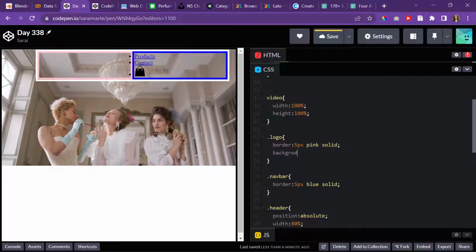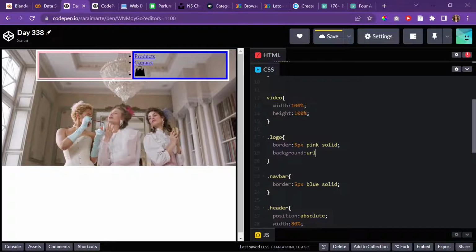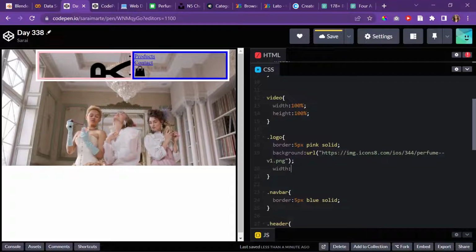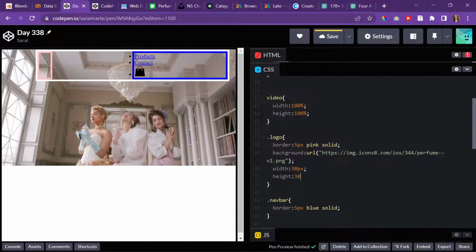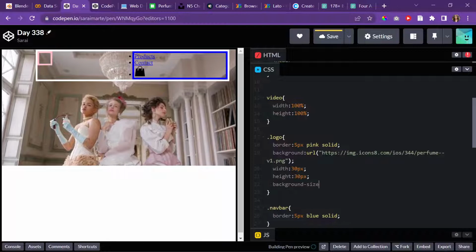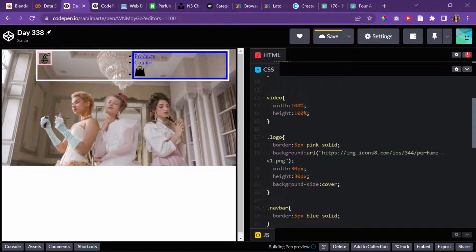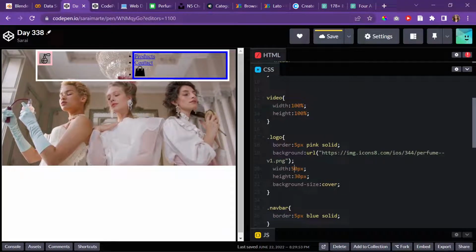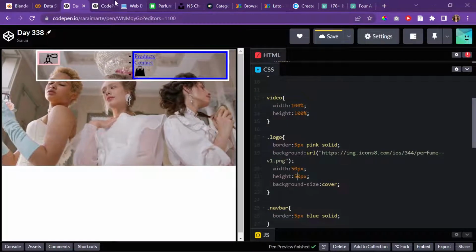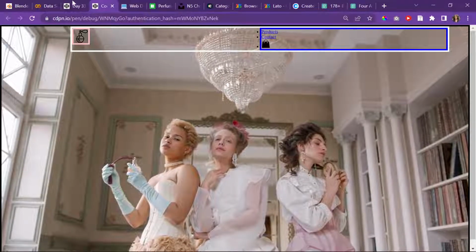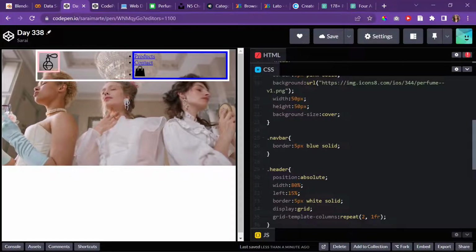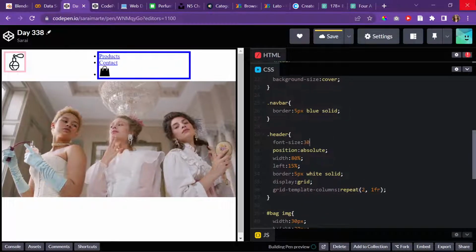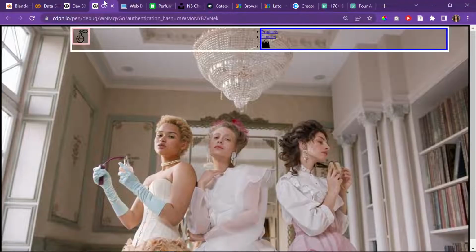And I'll just give it a background in there. Right, and then I'll just give it the width of 30 pixels, height of 30 pixels, and a background size of cover so that it covers the entirety of its container, which in this case is the logo. And then I probably do want to make that a little bit bigger. Save that, and then look at how that is. Alright, and then I'll go here to the header and give it a font size of, I don't know, 30 pixels. See how that works.